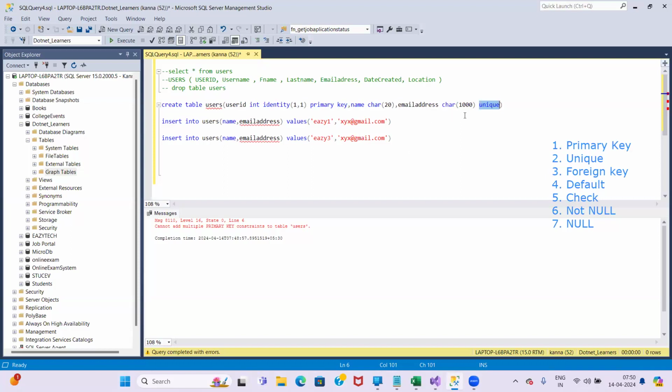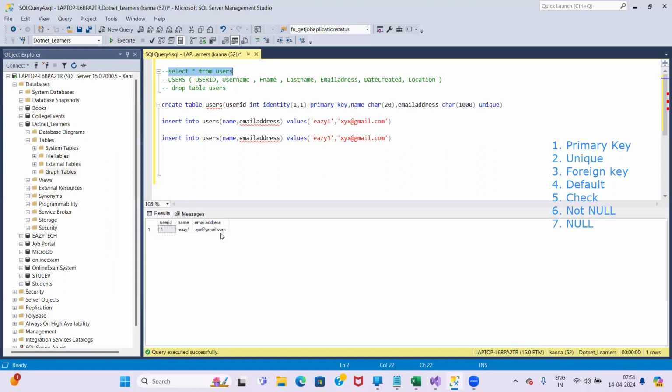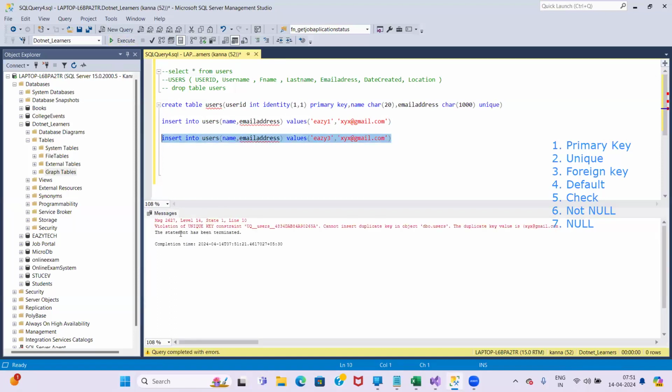So in this example, I will make the email address unique now, as I cannot set it as the primary key. The table is created. Now let me insert the values. It will take them. If I select the data, I can see the email address. Now, if I try to insert the same email address for the next record, it will throw an error: violation of the unique key constraint, because the email address already exists for another student.